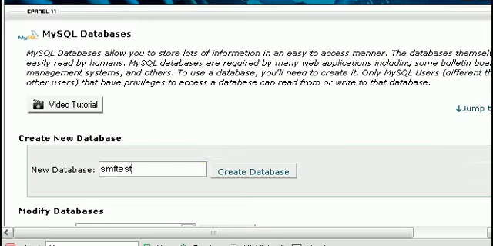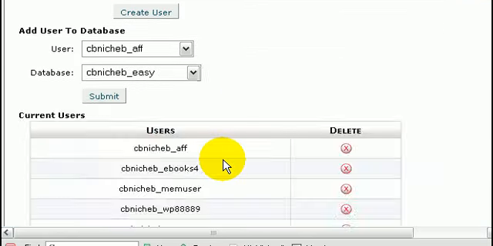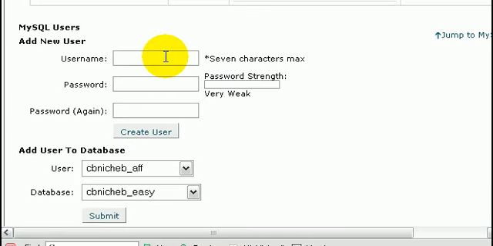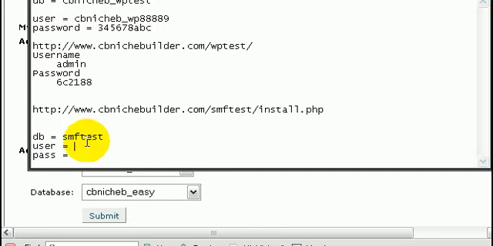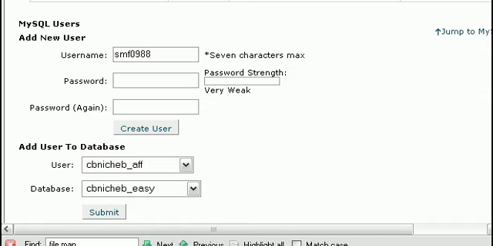So we've got the username, create the database, go create the user, SMF, and there's 7 characters that are max. I'm just going to use SMF for the user, and the password can be something random.